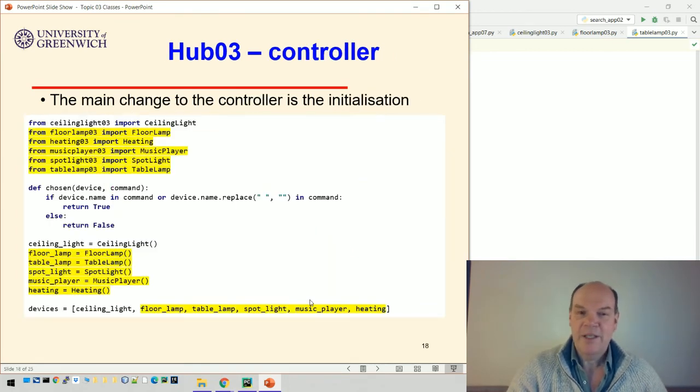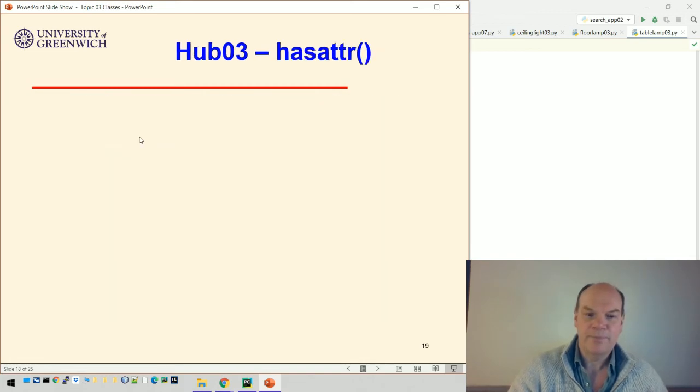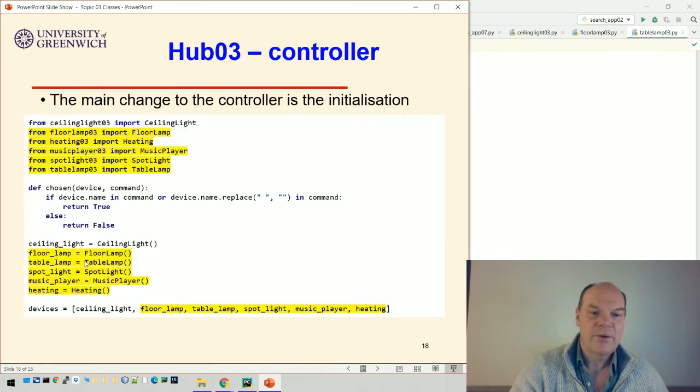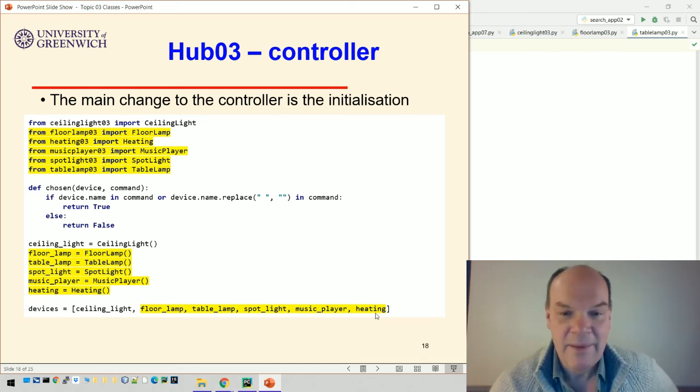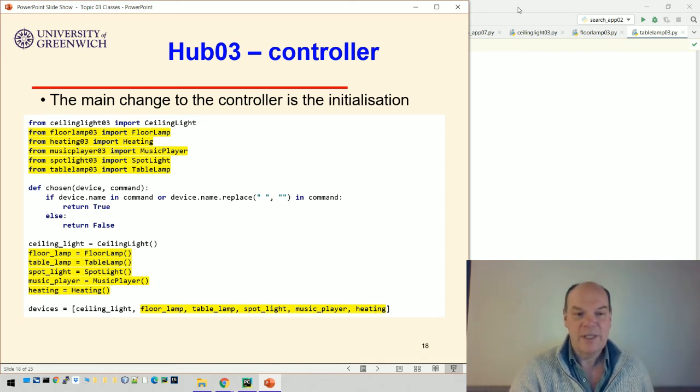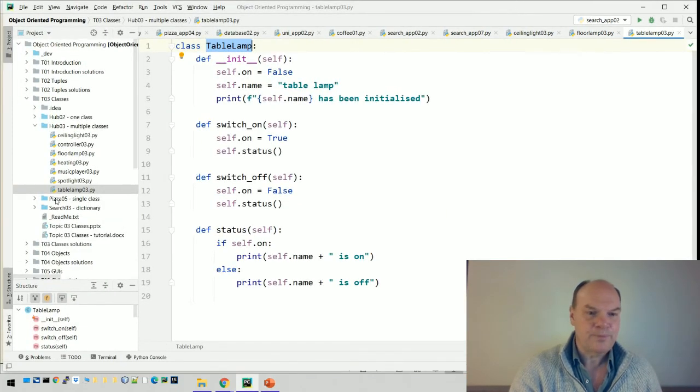The main changes to the controller are just actually in the initialization. Almost everything else is unchanged, except there's a little bit more we need to do inside the main loop. So we need to import all those new classes, create new objects, and then we need a set of devices in our list of devices. And that then gives us a system which has all these devices attached to it. Each one has its own class, but there's a lot of duplication. Let me just run that example and show you.